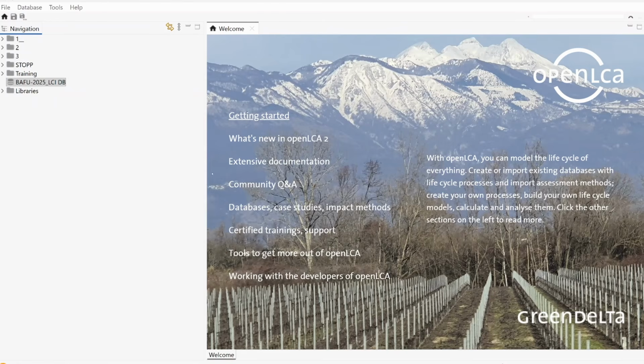Okay, so once you've opened openLCA, you should have your database here once you've imported that. And if you want to learn how to do that, you can check out our tutorial here. And so what I'm going to do is open the database. Okay, so here we see all of the different elements that are part of the database. We're going to start at flows and then work our way up towards projects.